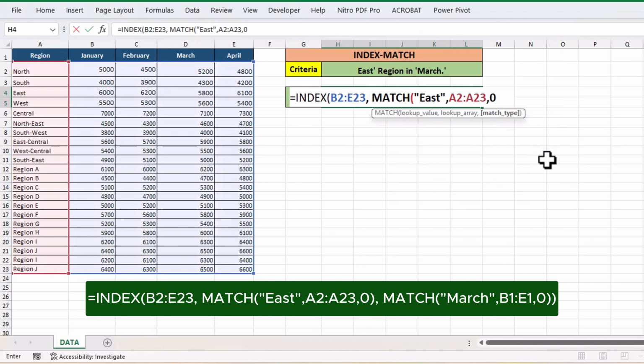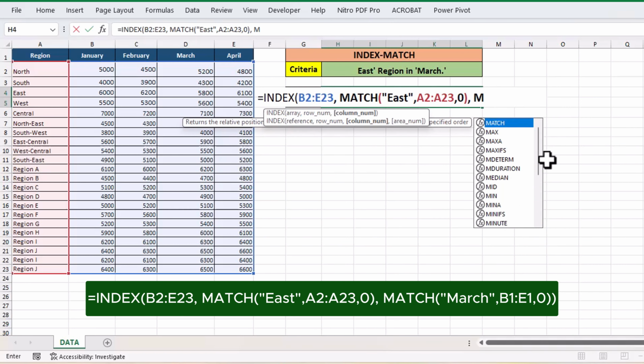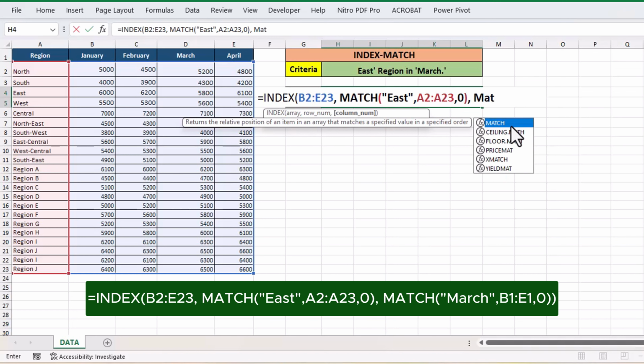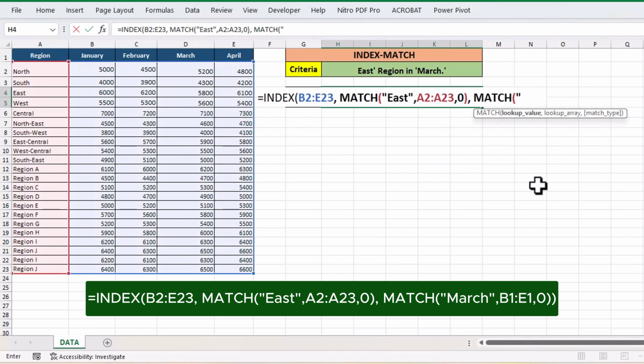Step 3. MATCH for the column. Next, we need to determine which column corresponds to March. To do this, we use another MATCH function. This tells Excel, look in row 1 for March and return the column number. In this case, it returns 3 because March is in the 3rd column.